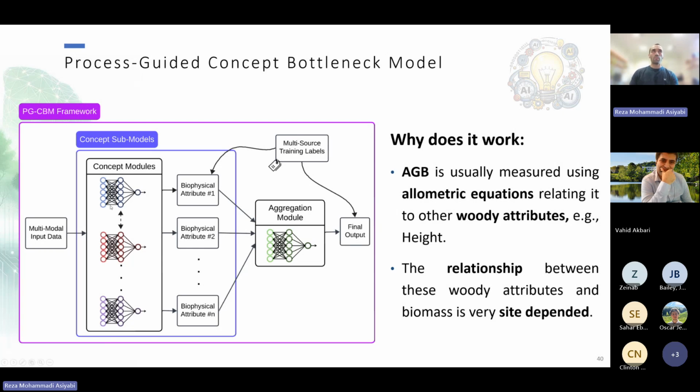So we have different models to estimate each of these attributes, and first we pre-train each of these submodels separately with the respective label that they have. So we can use different sources for the labels. And then we have an aggregation module which takes these estimated attributes, which are still trainable, which are not fixed yet, gets all of them as input, and trains to estimate the final AGB parameter that we have.